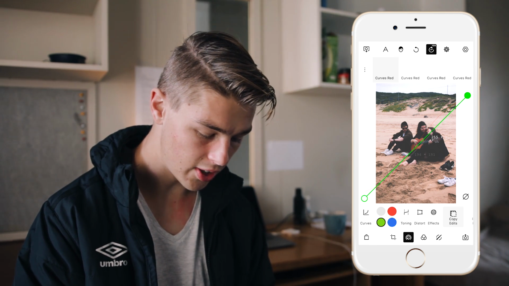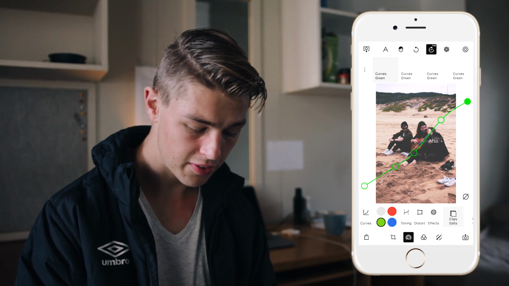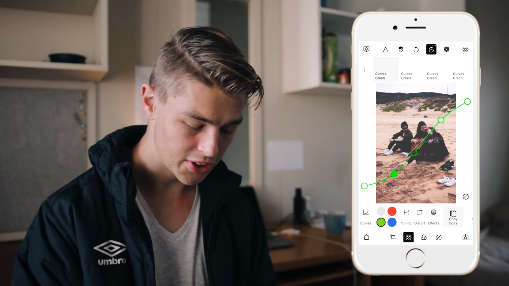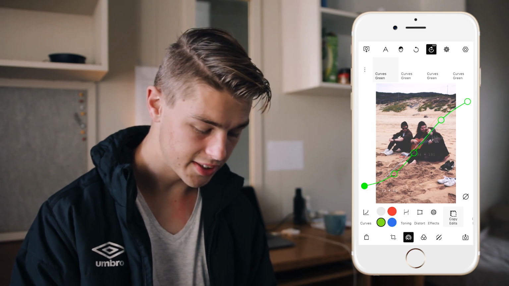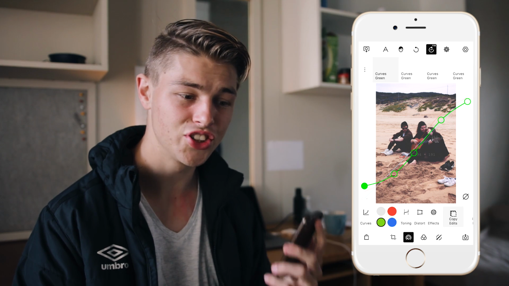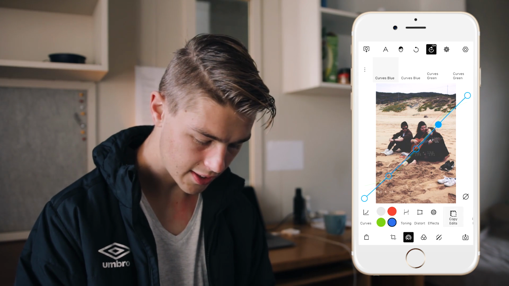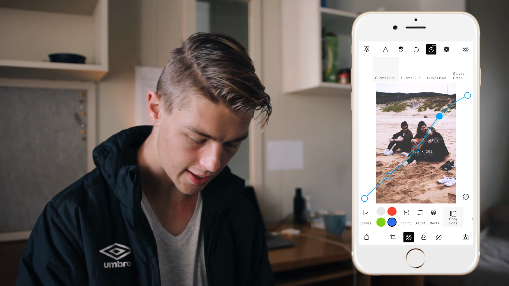Next we're going to move on to the green, again just dropping some points on and creating that basic S curve. Again, you can make these adjustments to your liking and the different colors that you want to achieve. So by adjusting these tone curves, you are affecting the highlights and shadows of these individual color channels that make up the photo.